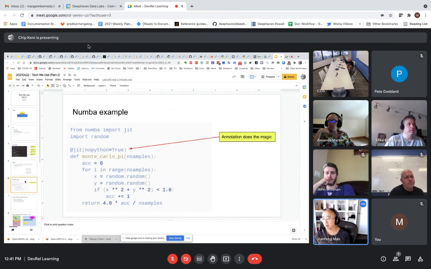Okay. Here I just have a Numba example. If you look at this, it looks like regular Python, except it has an annotation here. And that annotation, you can look at the import, comes from Numba. And so just by adding that annotation, that marks this method as being one that's going to be just-in-time compiled.